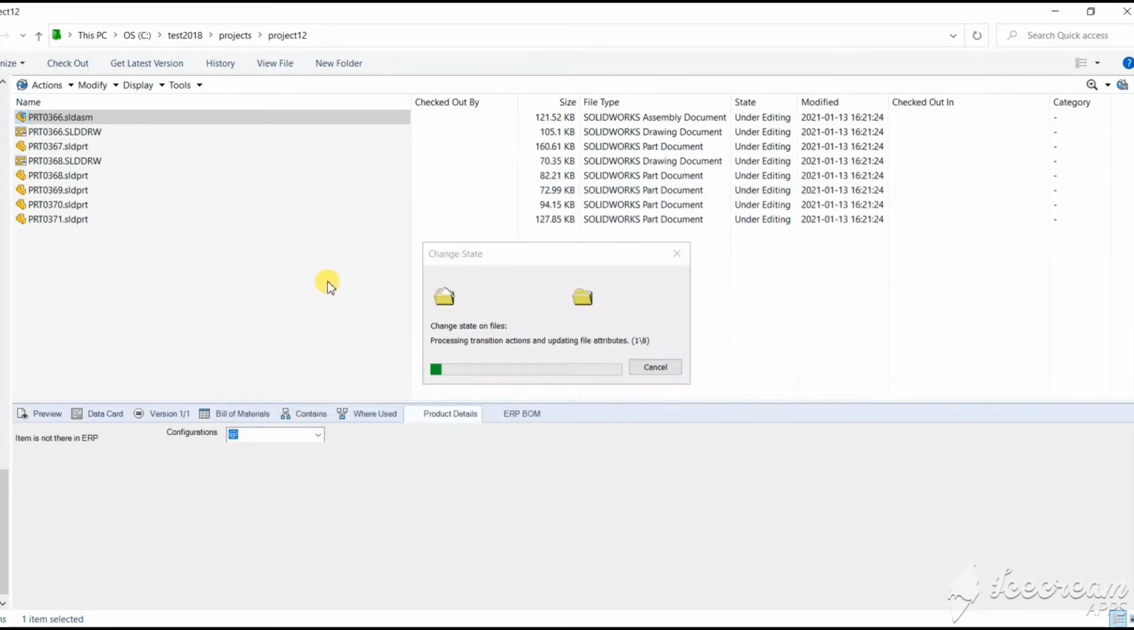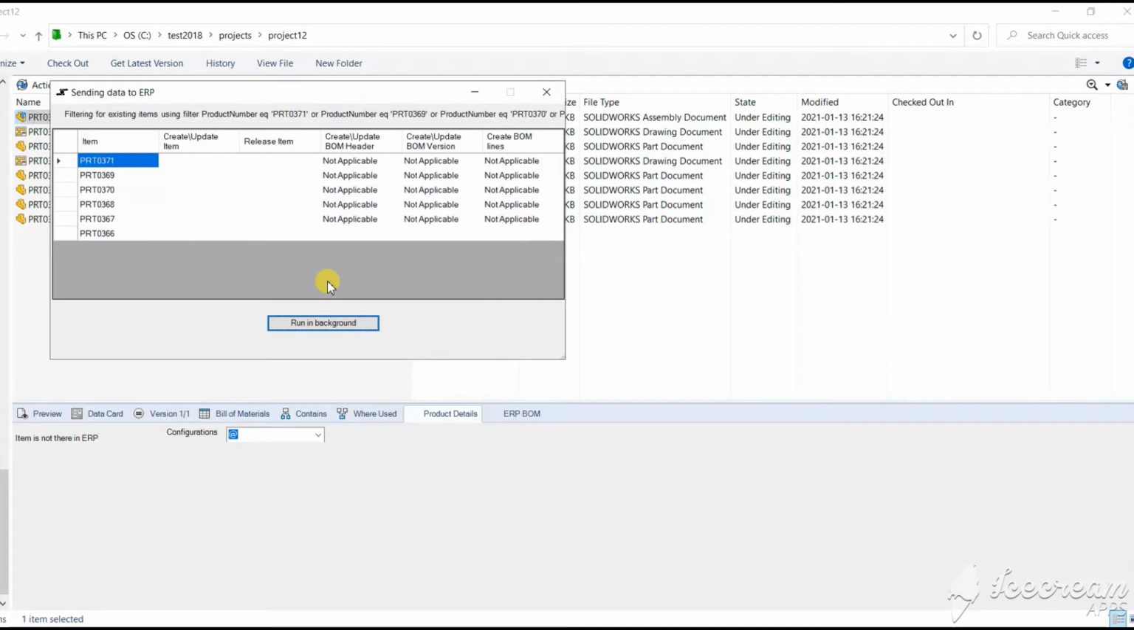After the file has been approved, the transfer process is started and a status dialog is shown. In the dialog, the process status of the transfer can be seen. It is possible to push the transfer process to the background if required.